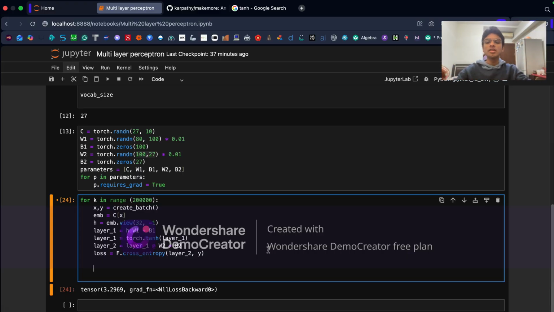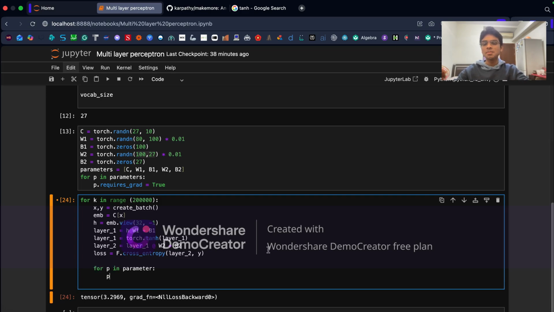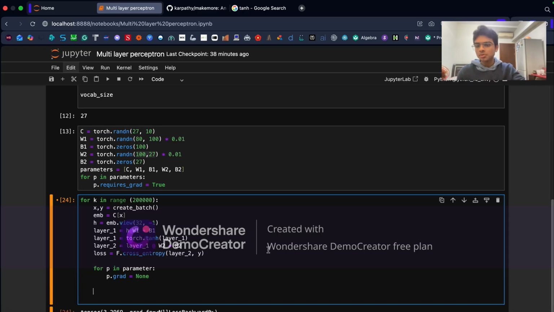It's simple. The way you do that over here is for p in parameters, you go through each parameter, and you say p.grad is equal to None. Simple. So every time a forward pass happens, before you calculate the gradients, they're all reset. They're all None. And as you add on to them, that gives you your grad for each individual parameter. So for p in parameters, p.grad is equal to None. So now you have zeroed the gradients.